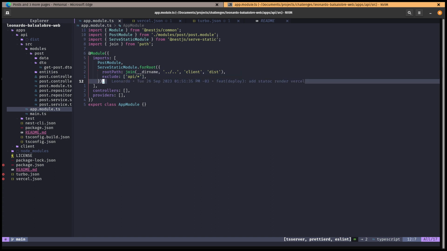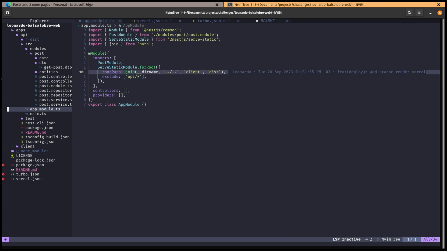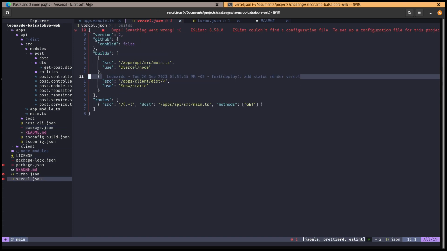After that, you need to go here on Vercel.json, create a Vercel.json file, and then you need to create a build using these properties. So you need to pass the apps API source main.ts and use the Vercel node to build the application, and then you need to pass the route. This is the most important thing here.